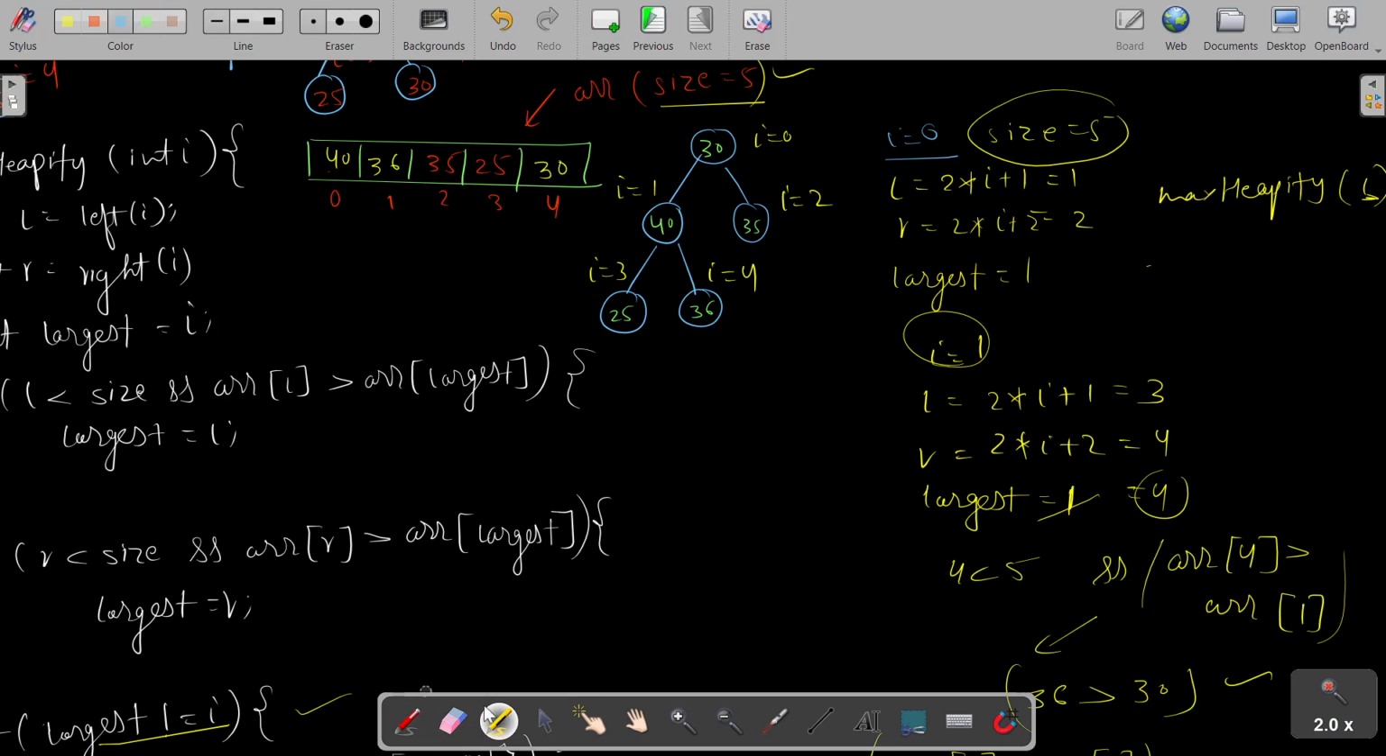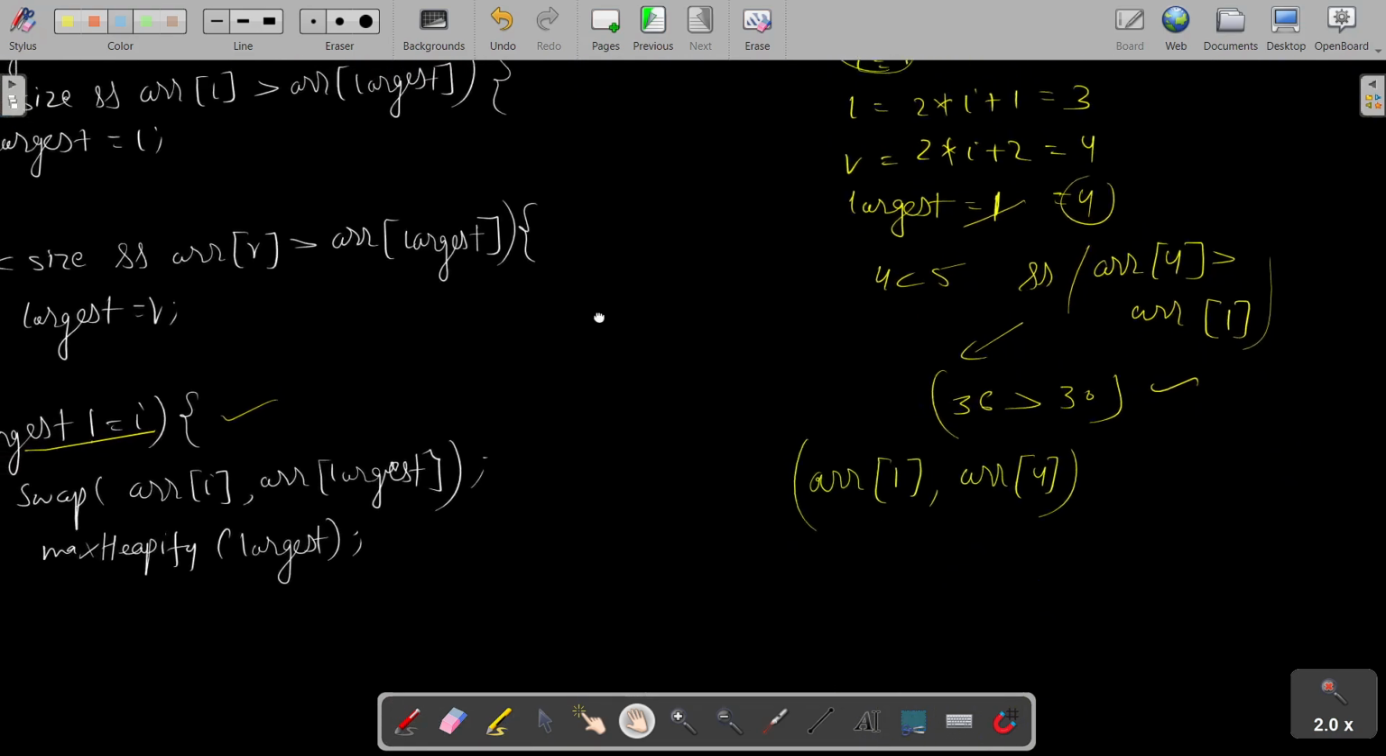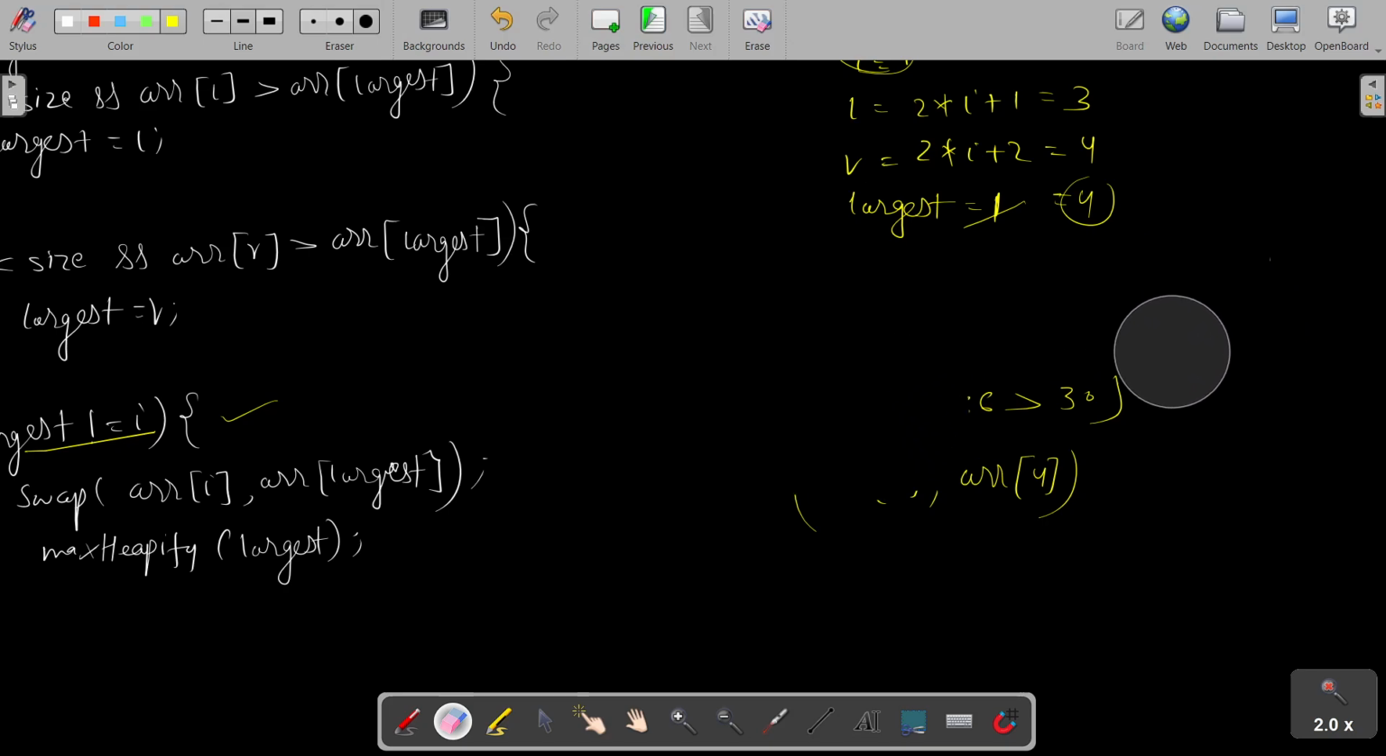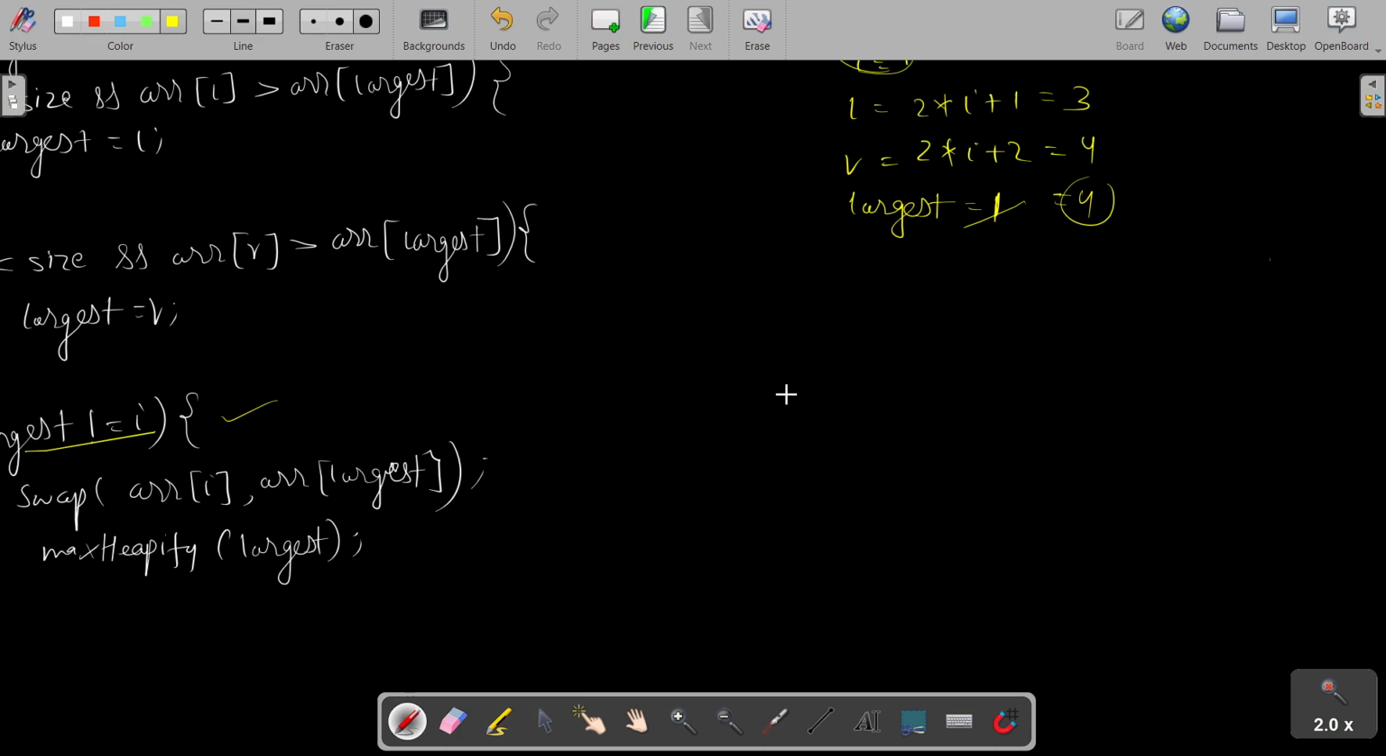Now again, erase all of this. Now the largest is 4. We will call the function max-heapify of largest. Largest is 4, right? Max-heapify of 4. Now when we call this function, this third calling, what happens is left becomes 2 into I plus 1.